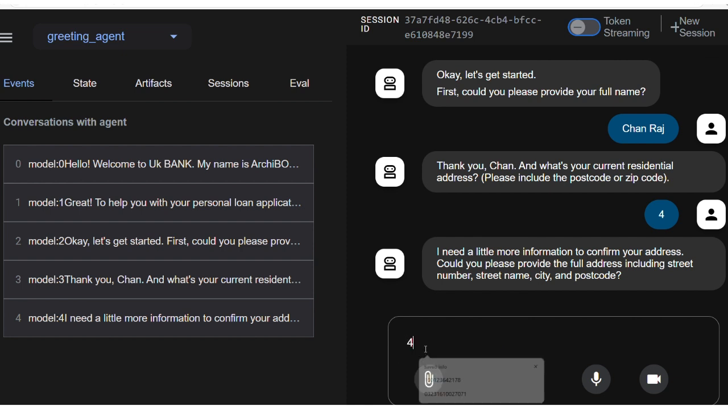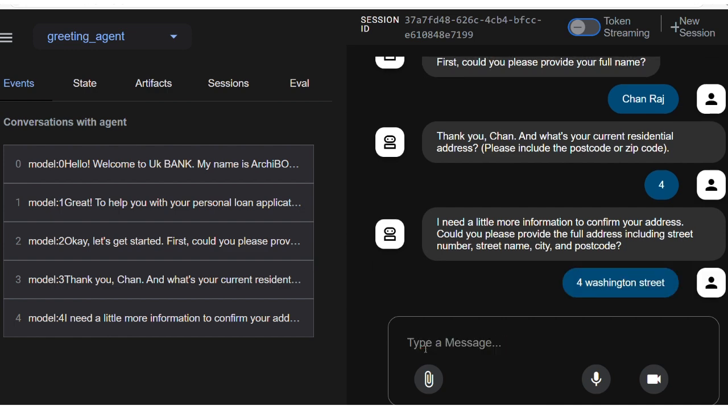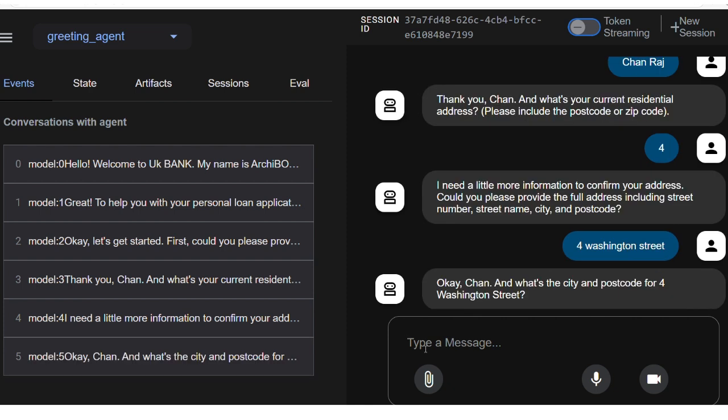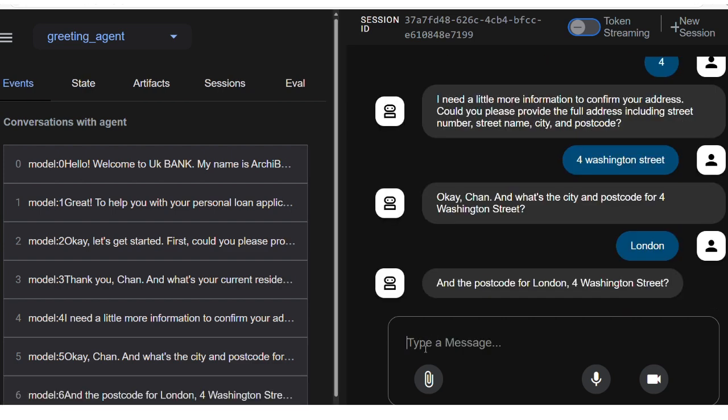Okay, let's say I just give another partial address for now. I say Washington Street, and I just leave it without giving the postcode. Again, it prompts me. The model understands that the city and the postcode are still missing, so it is saying, okay, you need to give me the postcode. I say London, and it still asks what the postcode is.